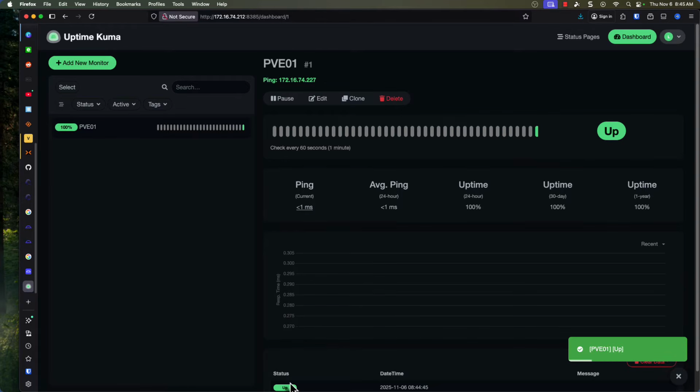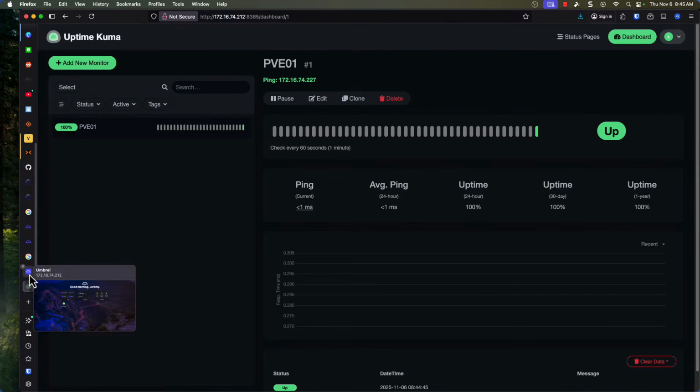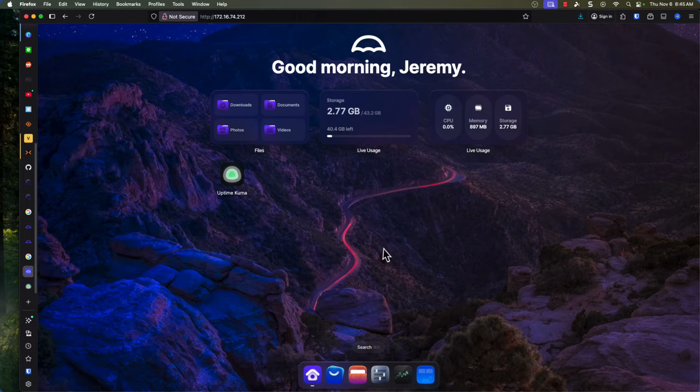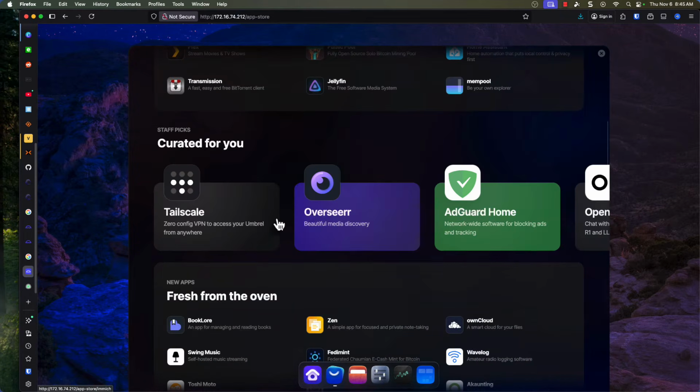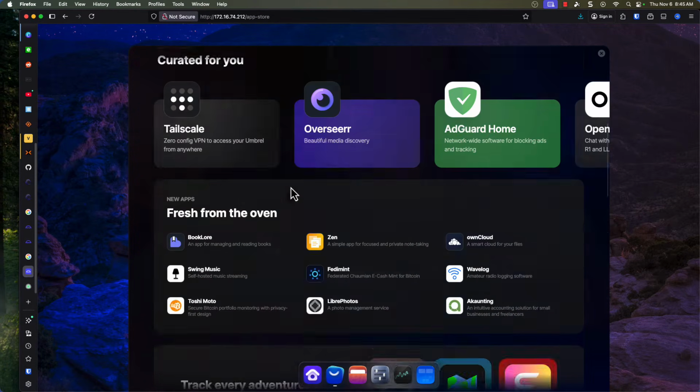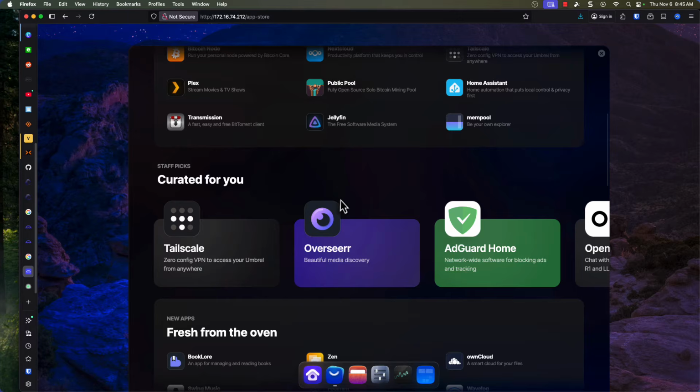Now, there are plenty of other things you can do with this, but we're going to keep things basic for the moment. Let's go back to Umbral, and we'll look at the App Store again. And there are all kinds of things in here. Tailscale, for instance.